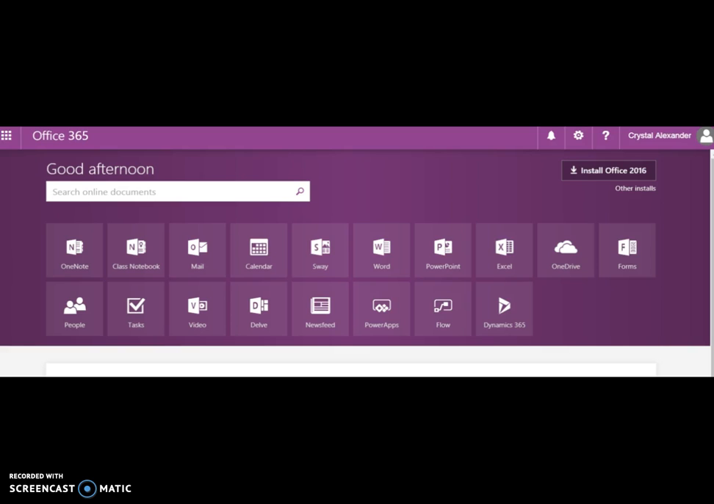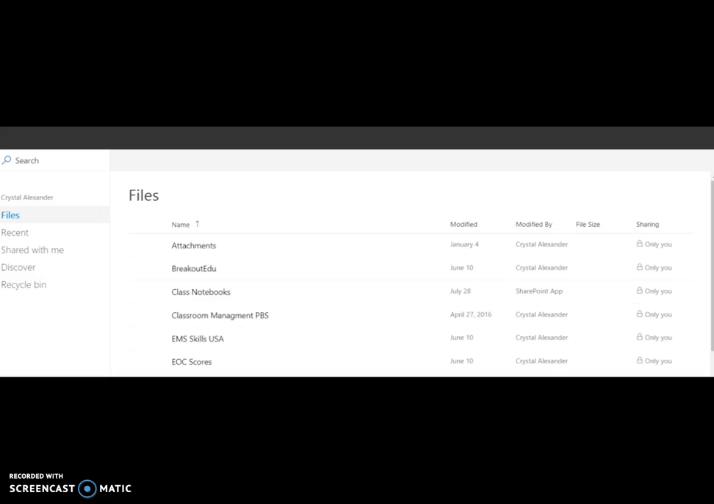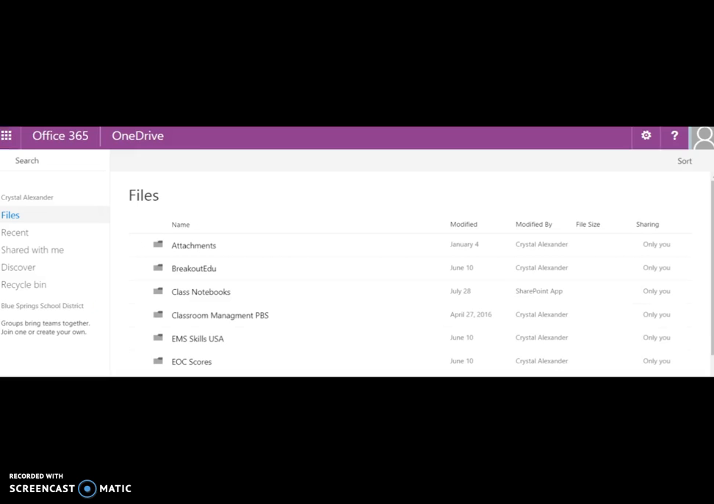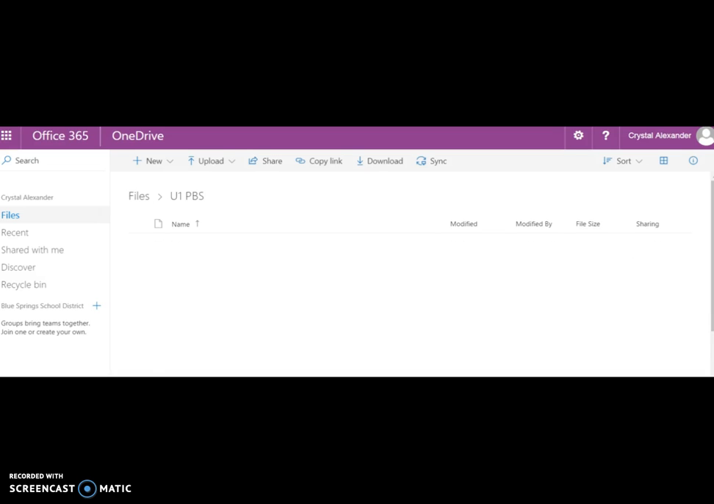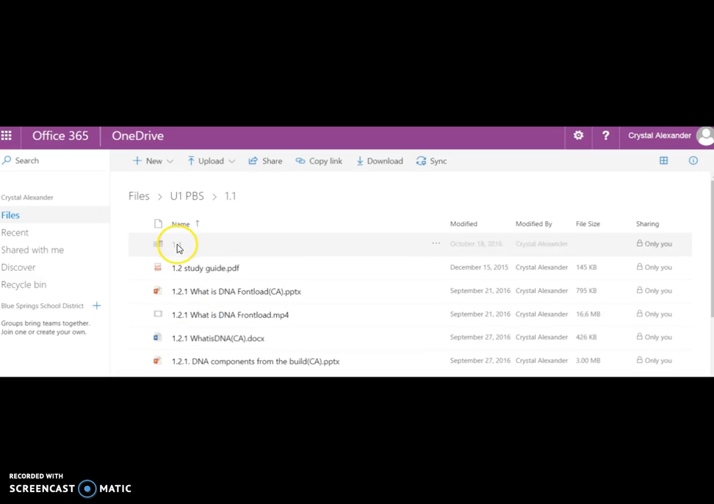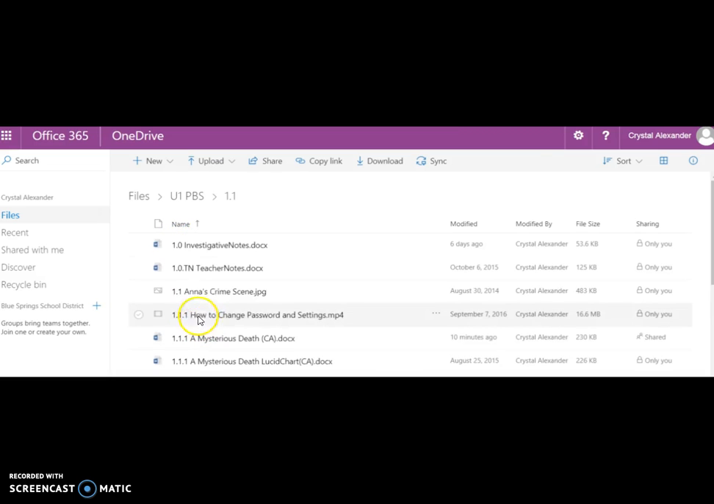How you're going to use your OneDrive is you're going to click on your OneDrive account, and it's going to open up to all your current files that you have stored in your OneDrive. You might not have folders like I do. You just might have the actual Word documents listed here that you have previously downloaded and used in class. For example, the first assignment we're completing in class was titled 111, A Mysterious Death.